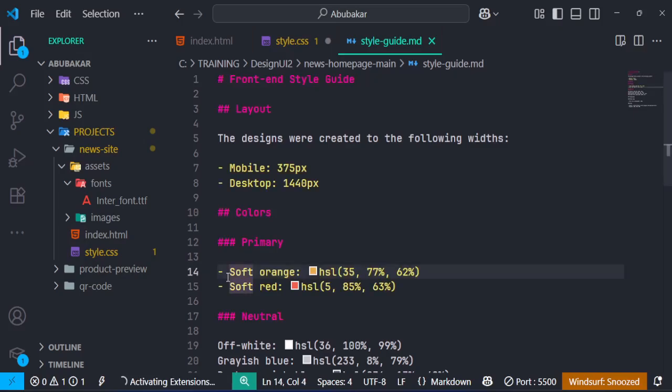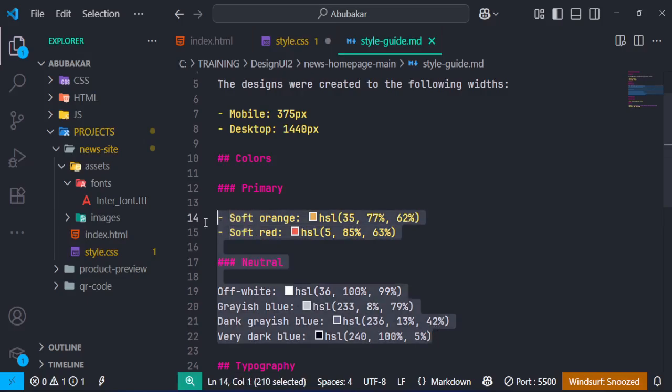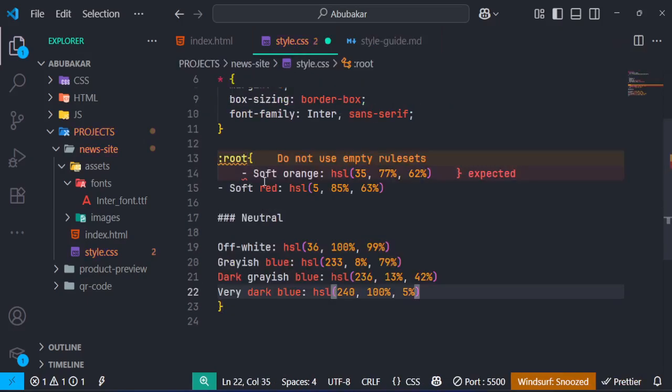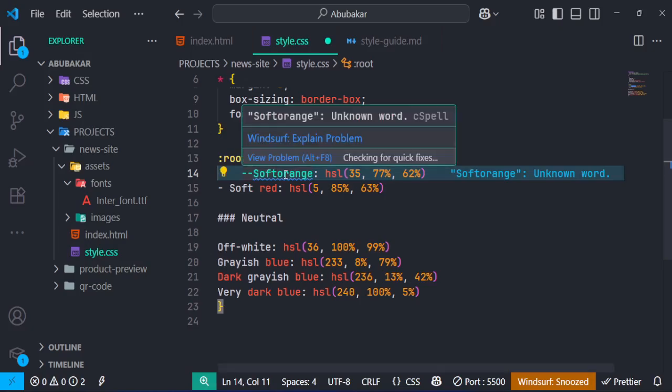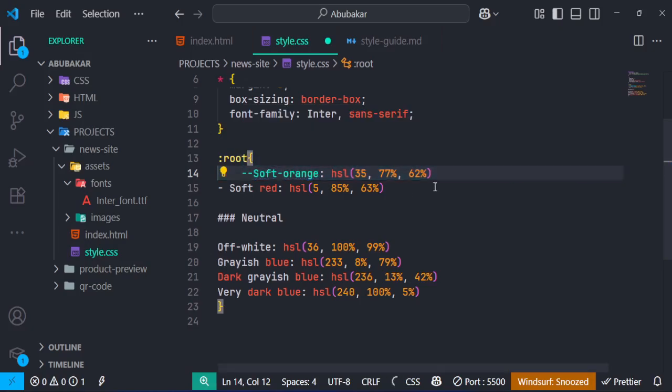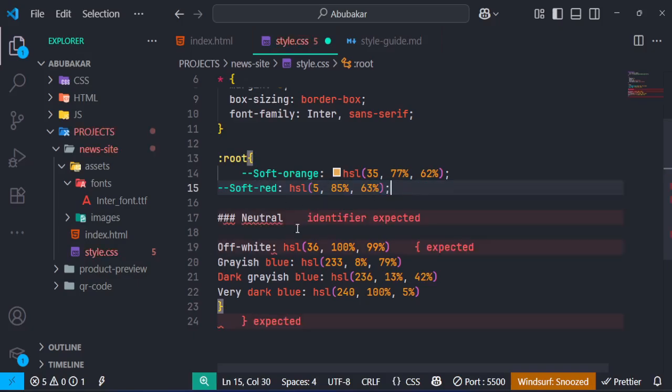As you can see, all the colors, we have the soft orange, we have the soft red, and we have this other color. So I'm going to copy all of them, and I will convert them to variables here. And how do you convert them to variables? Your variable needs to start with a double hyphen. Anywhere you have a space, you should bridge it with a hyphen. I'm going to be using hyphens so that it follows the same pattern. Or if you want, just close the word. But I always love to separate words so that it will be easier to read.